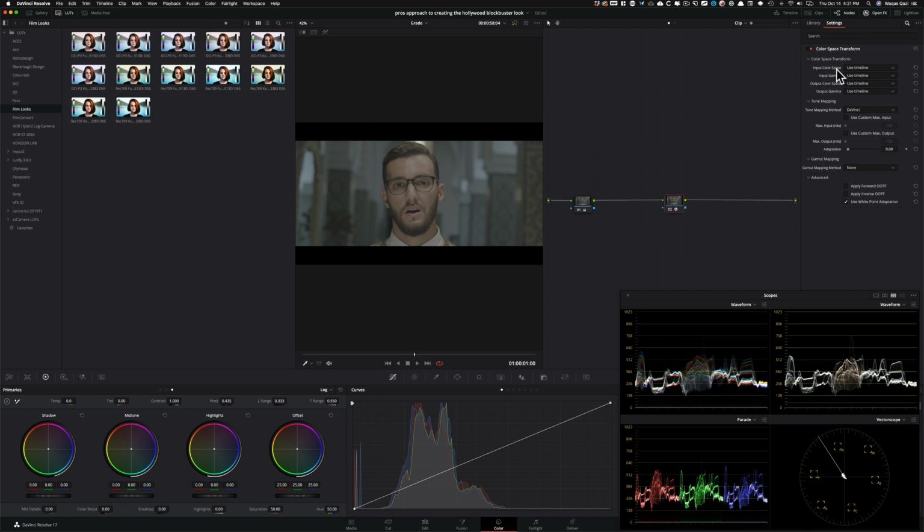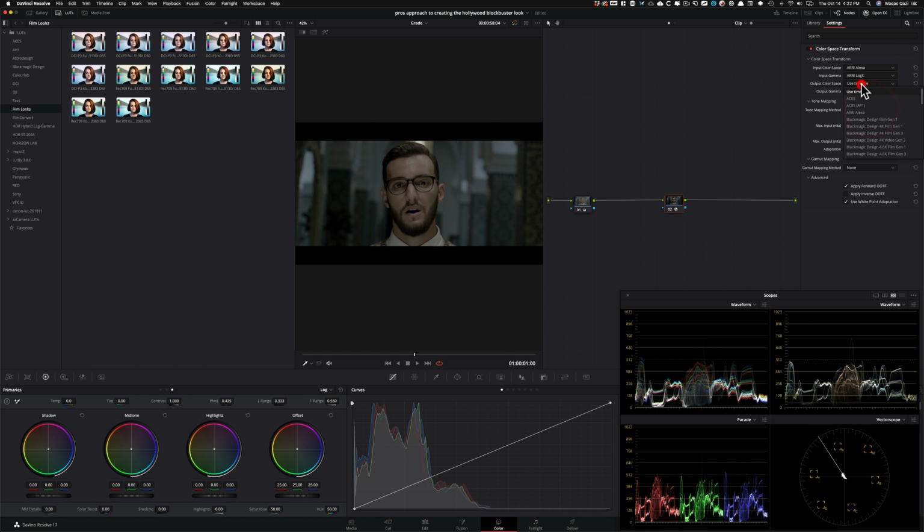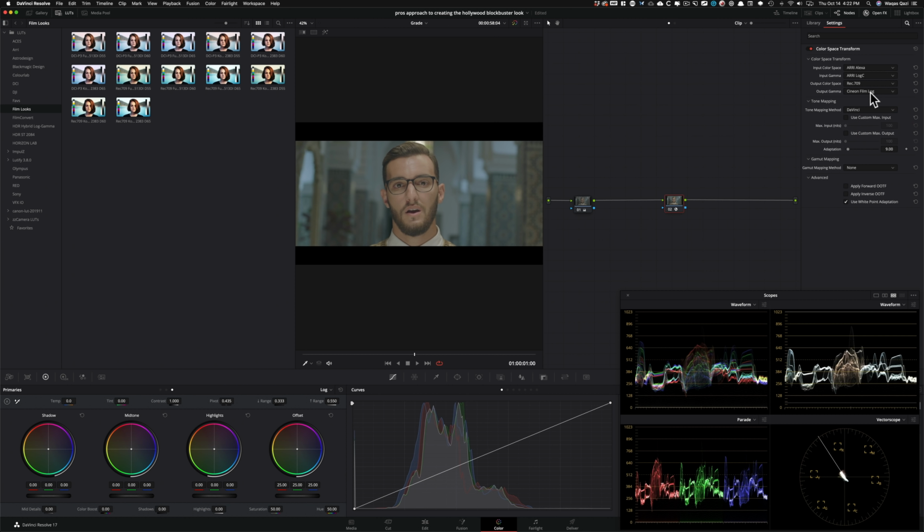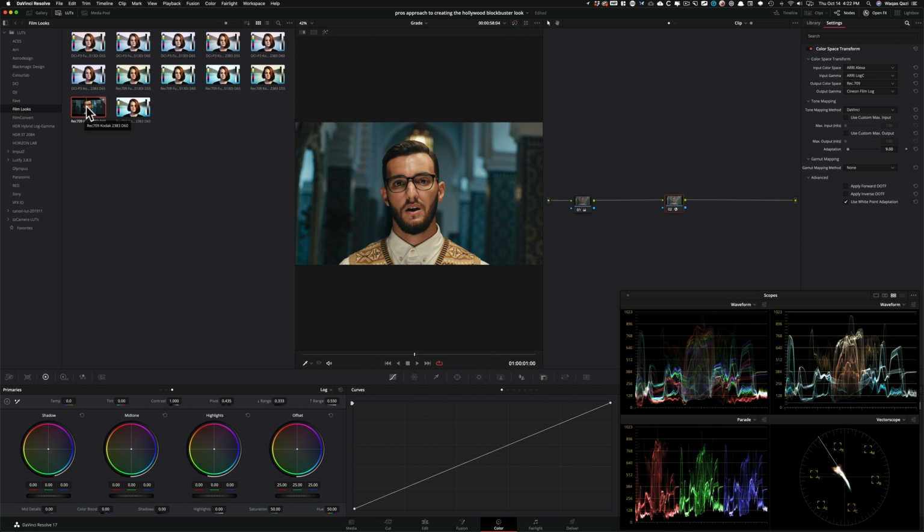No. Instead, we're gonna convert our color space from Arri Alexa to Rec 709 and our gamma to Cineon log, because this Cineon film log is what Resolve is looking for to give you a proper conversion. And why did we choose our output color space to Rec 709? It's because we're going to be using a Rec 709 version of the Kodak 2383 D60.